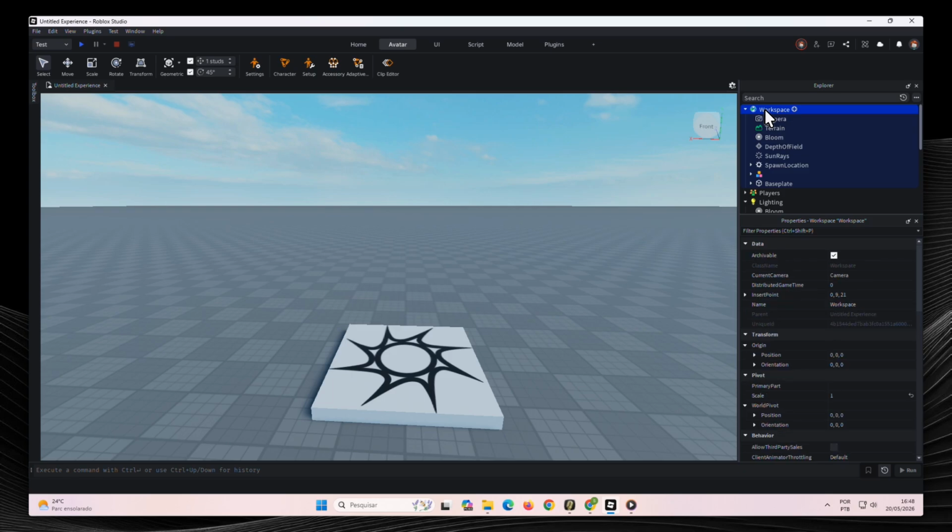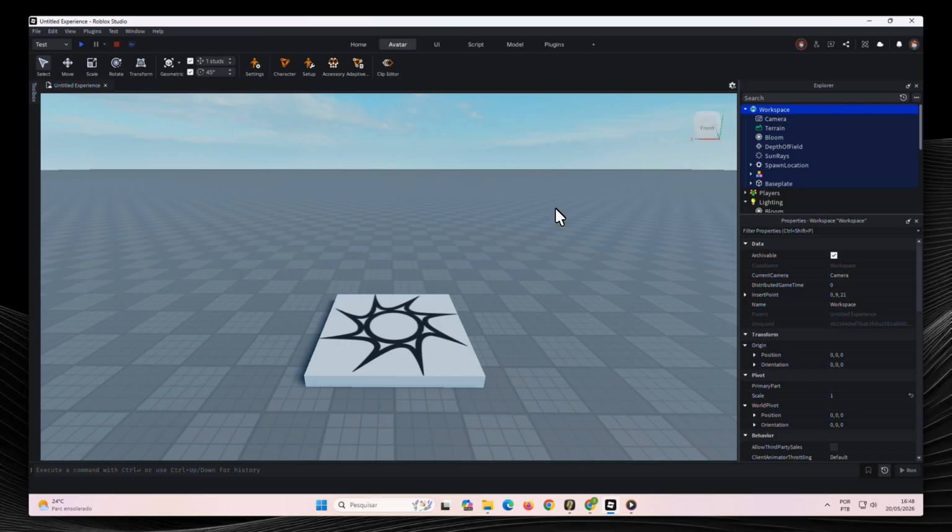I'm going to show you how to create an invisible wall in Roblox Studio so players in your game can't access certain areas. This is something a lot of Roblox games use to block progression, protect unfinished areas, or guide players in the right direction.